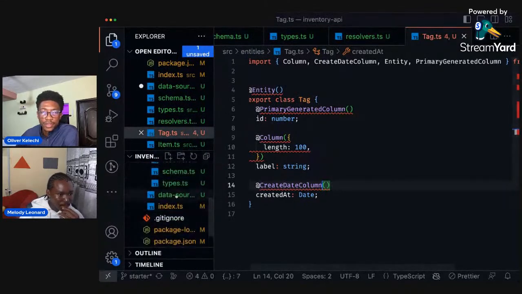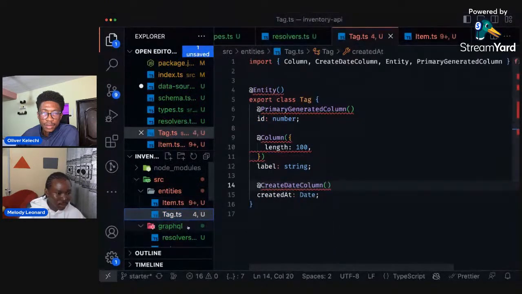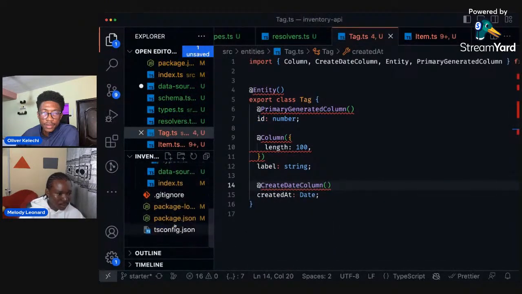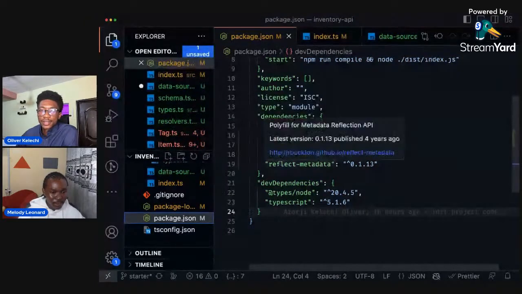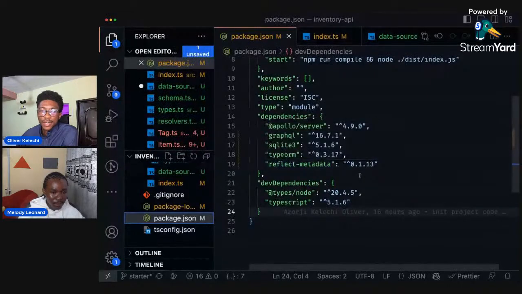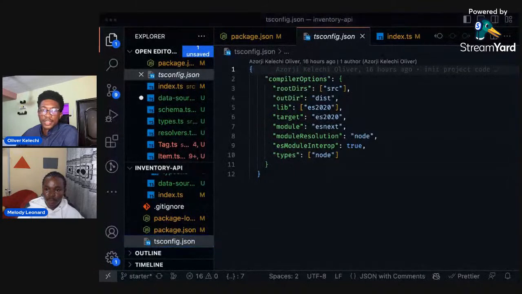Let's review the versions of the packages we installed. So we have SQLite, TypeORM 0.3.17, SQLite, reflect-metadata. Have you added the type properly in the TS config? Look at the TS config. Oh, that's true. So update the TS config. Yeah, we may need to update that.